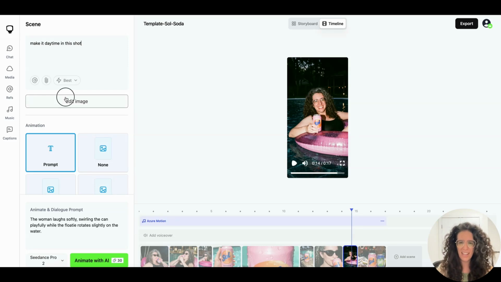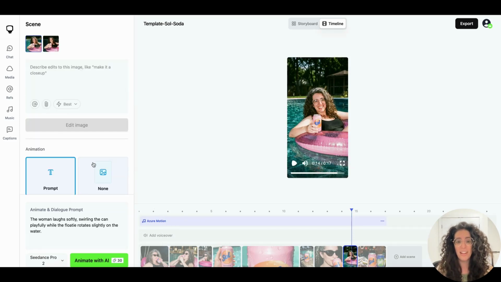And in addition to the chat mode, we can also make changes to the scene directly. So maybe we want to make it daytime in this shot. Maybe we want to edit the animation instructions directly right here.